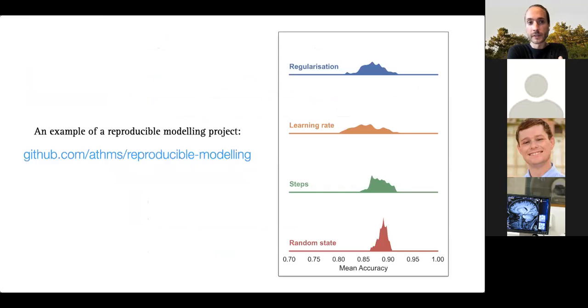To do this, I've created a small example of a reproducible modeling project, which you can find under github.com/8thms/reproducible modeling. It's just a toy example project, but what it does basically is it reproduces this figure which you see here on the right, of which I showed you bits so far in the presentation.